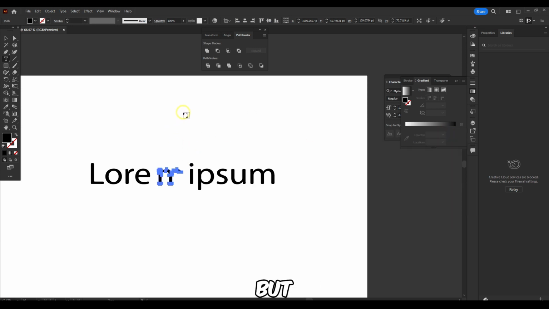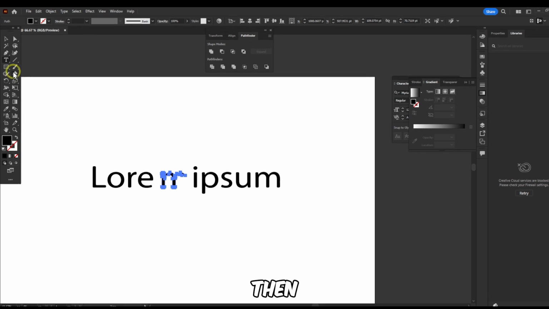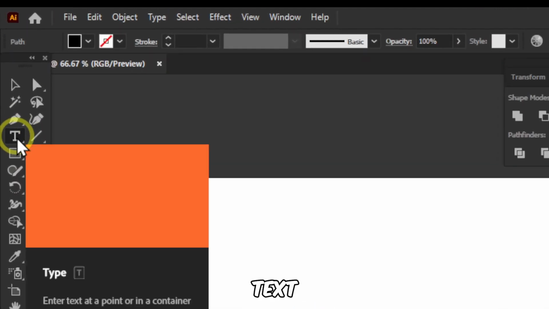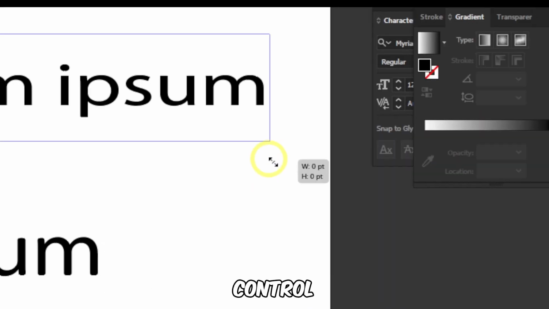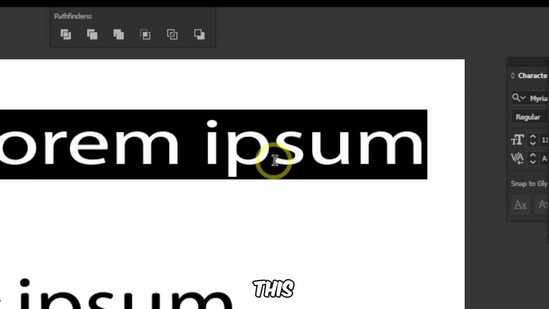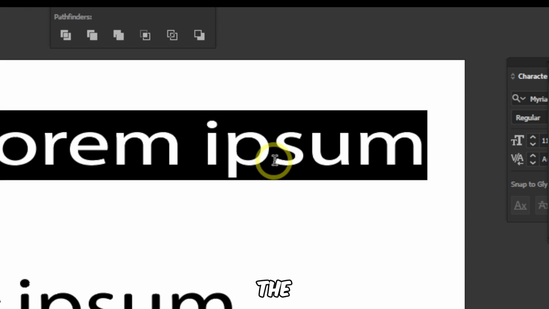Actually I don't have any, but to add some text, click on T, and then here we have text, or use the shortcut T. Now click one time, hold Control and then drag. Now we have this text and we'd like to change the font.